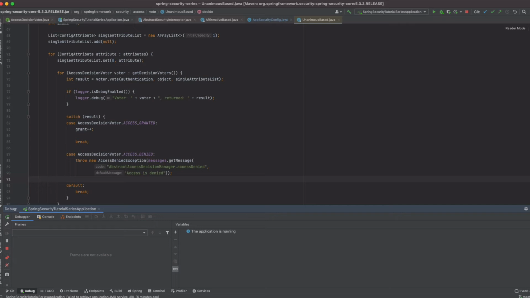But if we want to make it more configurable, that is one of the use cases where you want to inject your custom decision voter, and check some kind of external service or maybe a database to take a call. If the user is locked, we should restrict the user from accessing any pages within the system, right? That's one thing.